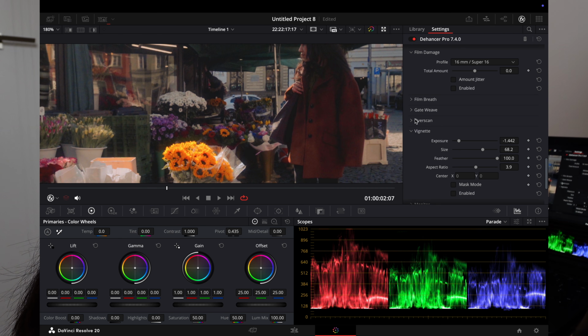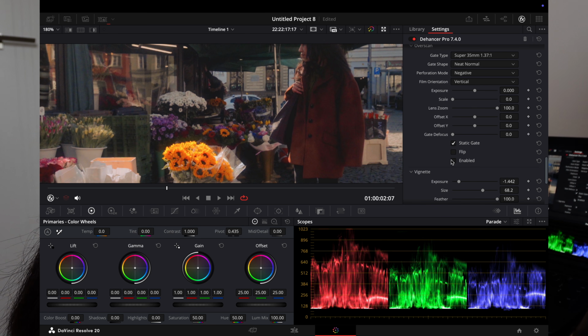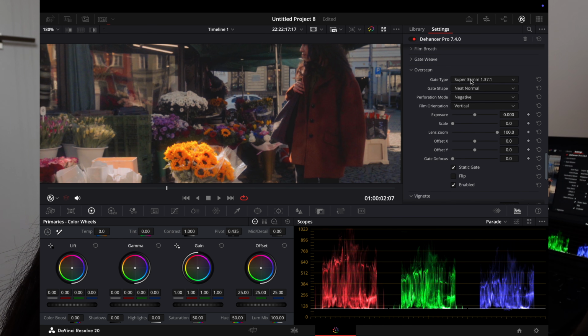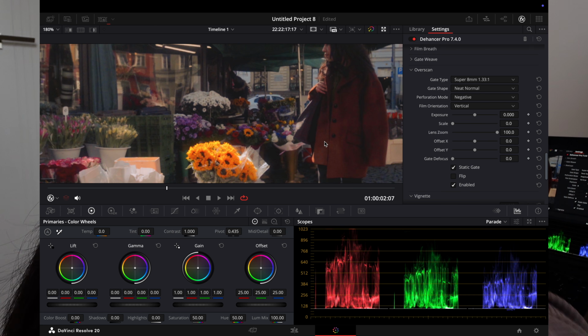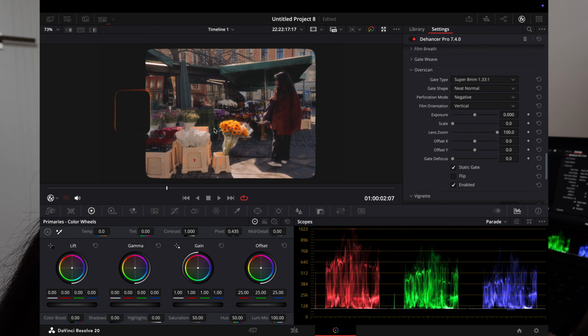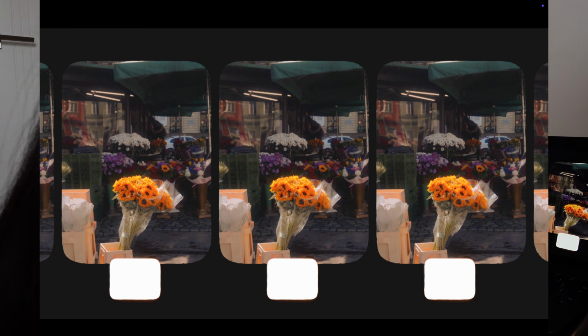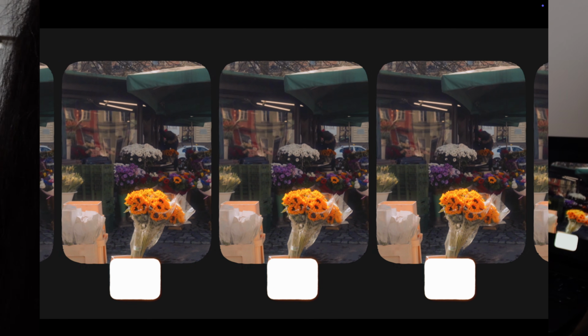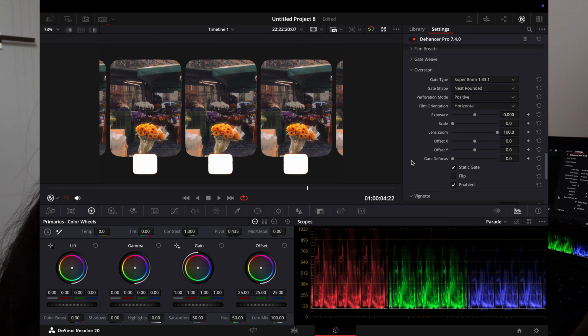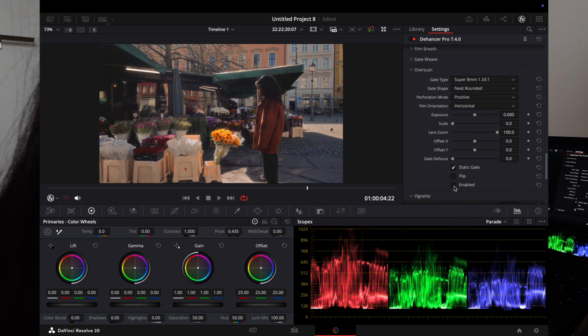So overscan, you can actually see what it does. It adds a gate to your video like this, and you can change the look of the gate, and you can just play with a lot of settings here, vertical, horizontal. So this is what it does. So I'm not gonna use that.